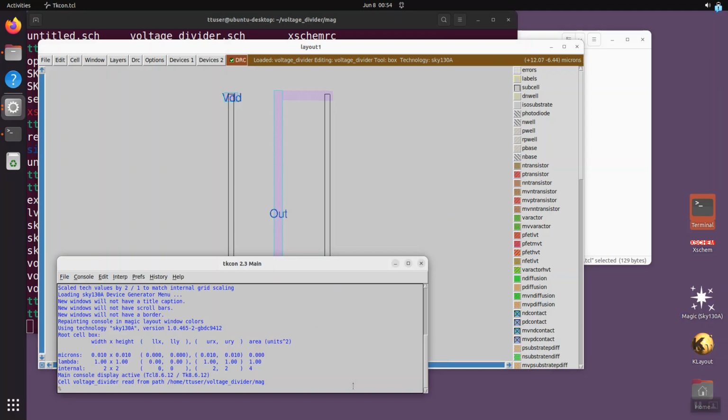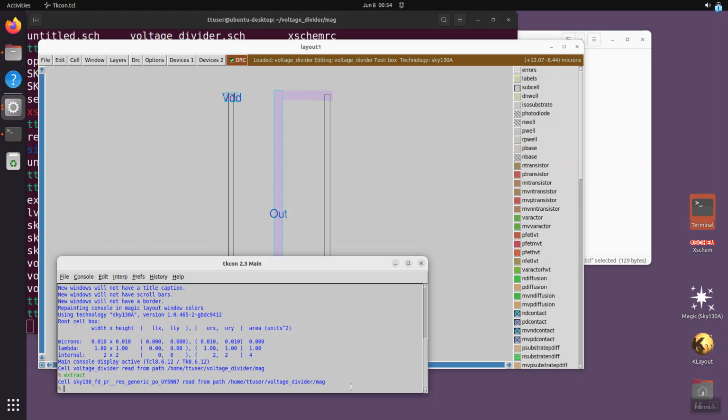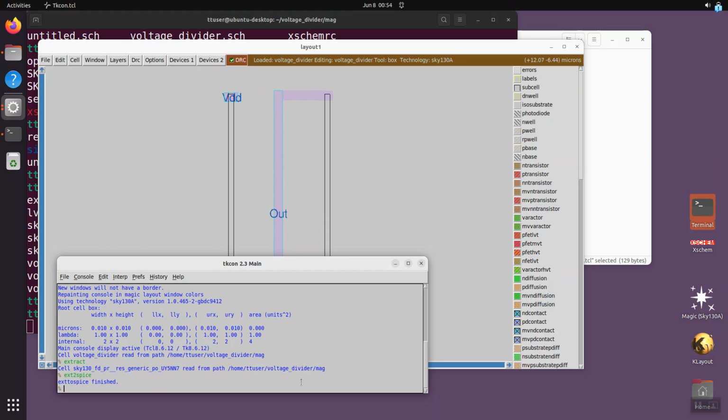So now what you want to do is this doesn't need a file, but you just extract. Okay, cell sky, it says things have been extracted. Great. Now we should just be able to type x2 spice, finished. Now let's go and see.